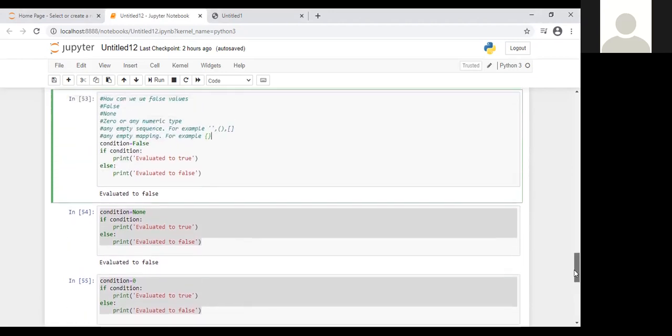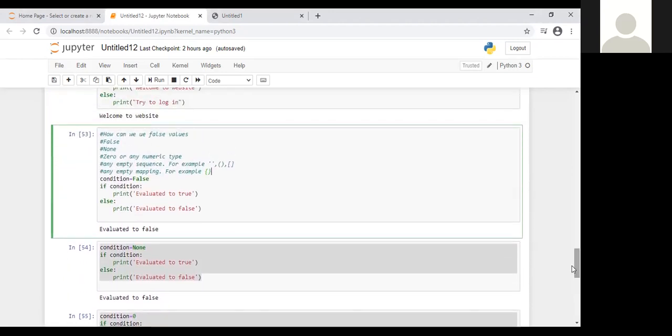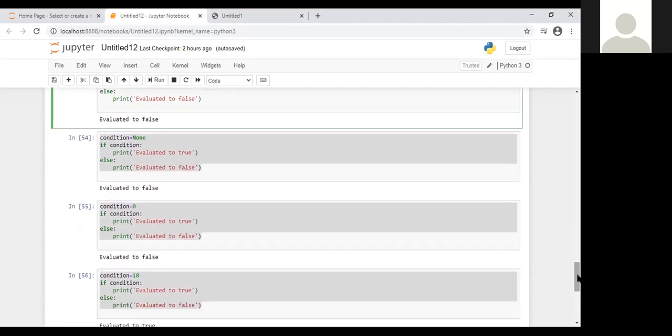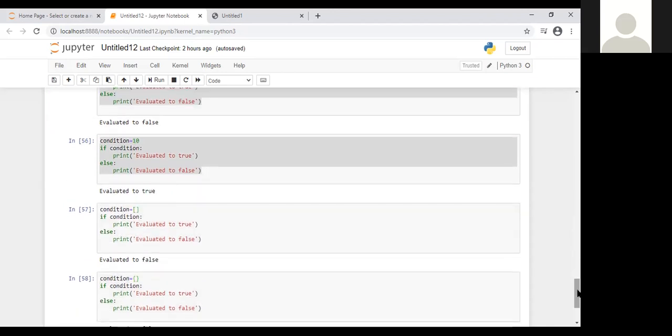Here you can notice one thing: when I pass false, the else part gets executed. When I pass none, the else part gets executed. When I pass zero, the else part gets executed. But when I pass any numeric value other than zero, the statement corresponding to the if condition gets executed. When I pass an empty sequence, the square brackets stand for an empty list, single quotes for an empty string, or parentheses for an empty tuple.